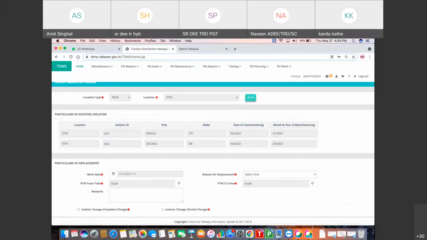First the user has to fill some replacement details, such as the date on which the asset is going to be replaced. The reason for replacement may be completion of product life, major component or part failure, or upgradation of equipment. PTW from and to time need to be entered as these are mandatory fields. The user may replace the asset in two ways: partially or completely.